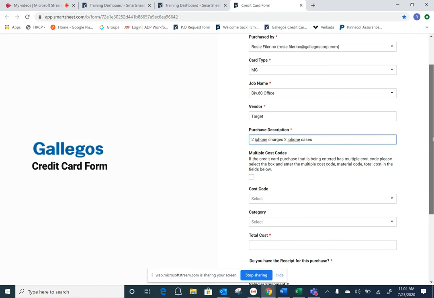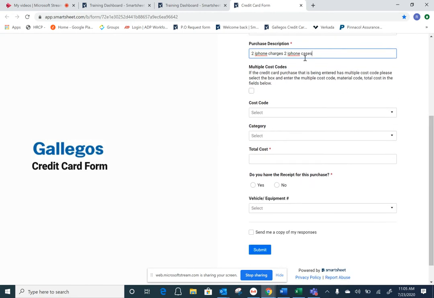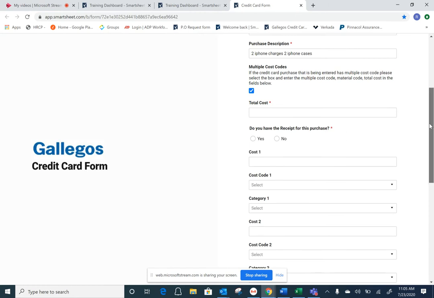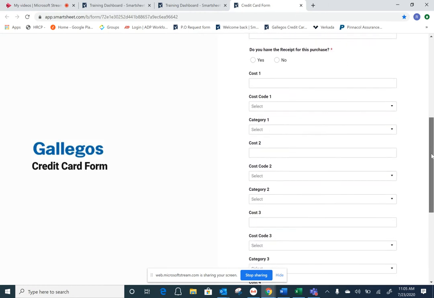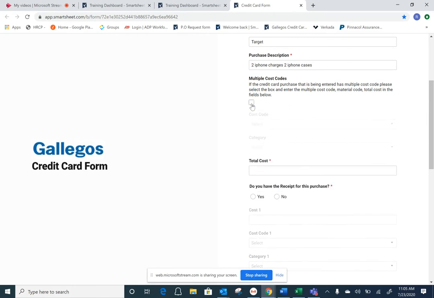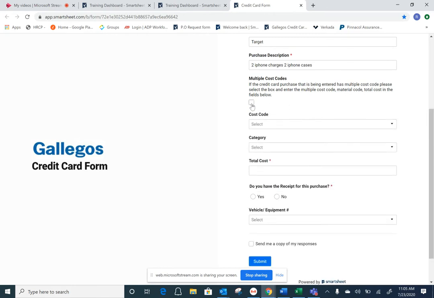Now that that's done, the next field we have is a multiple cost code. If you do know you're going to have multiple cost codes, please check that box. When you do that, more fields will open up for you to be able to split your purchase. If you do not have multiple cost codes, you can skip that and leave the box unchecked.